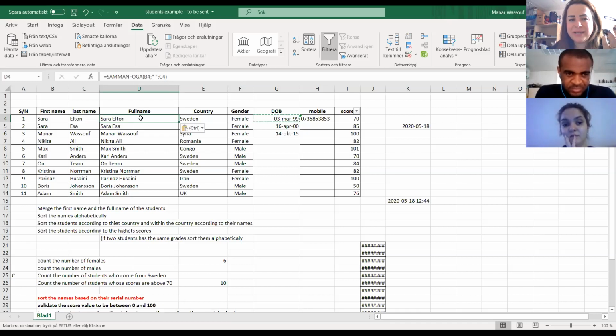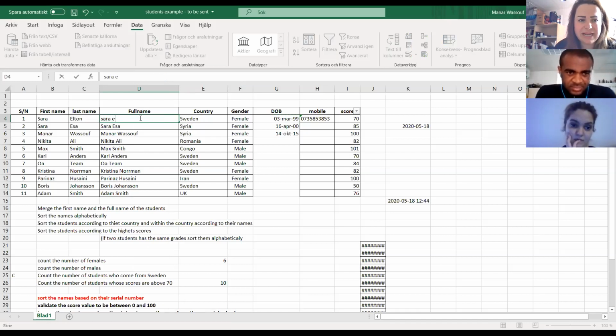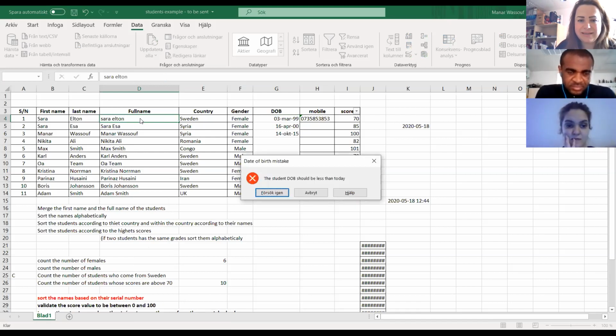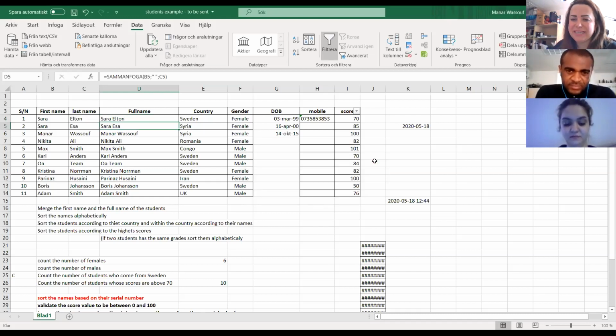Now, sir, if you enter, for example, just enter Sarah Elton, or Sarah Isa, it tells you the student date of birth should be less than today. It gives you exactly the same settings of the cell that we copied. Could you repeat it, Parinaz? Yeah. Okay, please, I will stop sharing your screen.